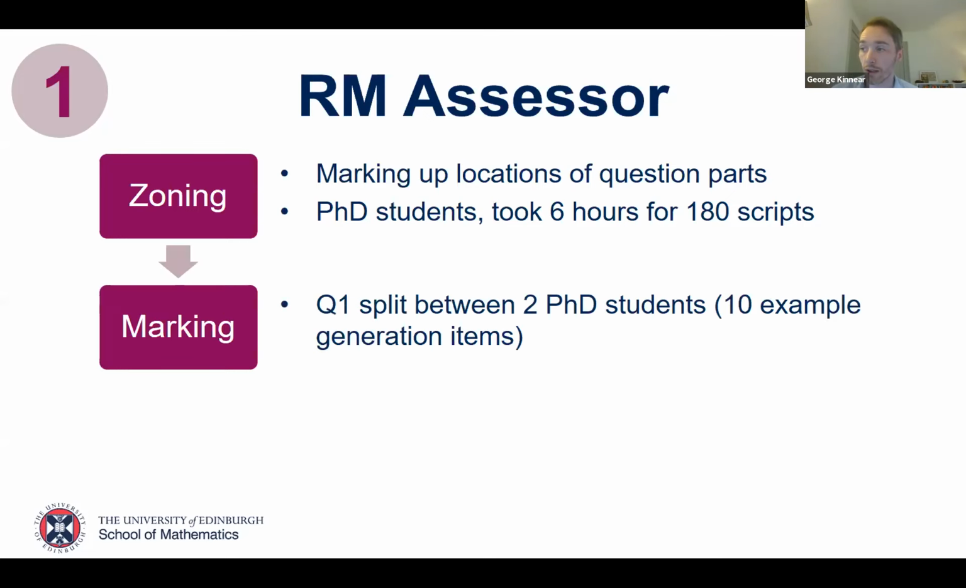During the marking, question 1 was able to be split between two of those PhD students. That was a question where there were 10 subparts where students were to generate an example. And the PhD students were able to quite clearly go off and say, yes, correct, given a correct example, they've given the justification, and just put ticks next to those. The rest of the exam was marked by the lecturer.